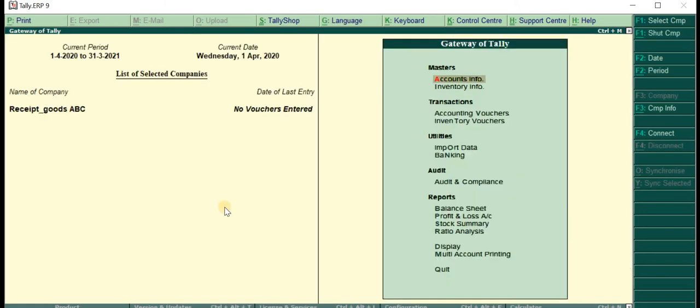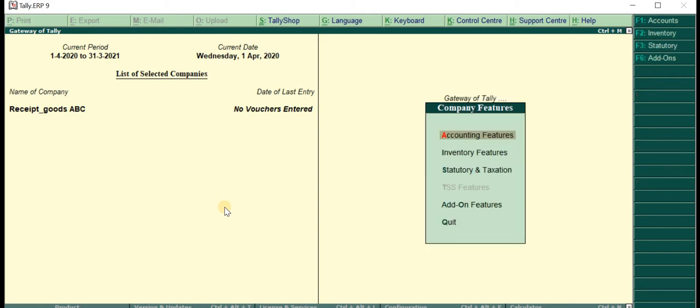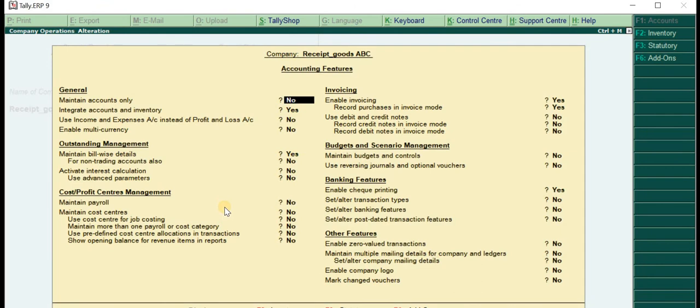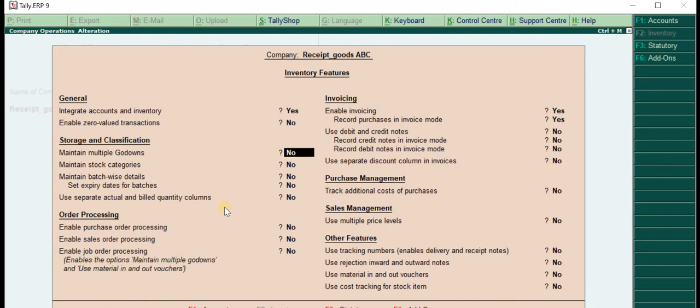Okay, so once the company is created, what I need to do is check whether the settings are right. So I'll come to accounts info. Yes, looks good. Come to inventory, and since we will be using the receipt notes, I will enable this. As you see, enable delivery and receipt notes. I'll put it as yes, and that's it.